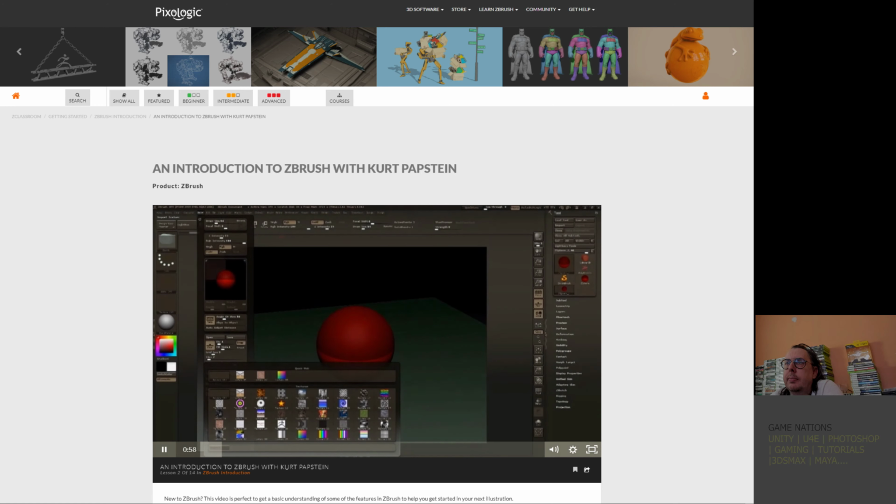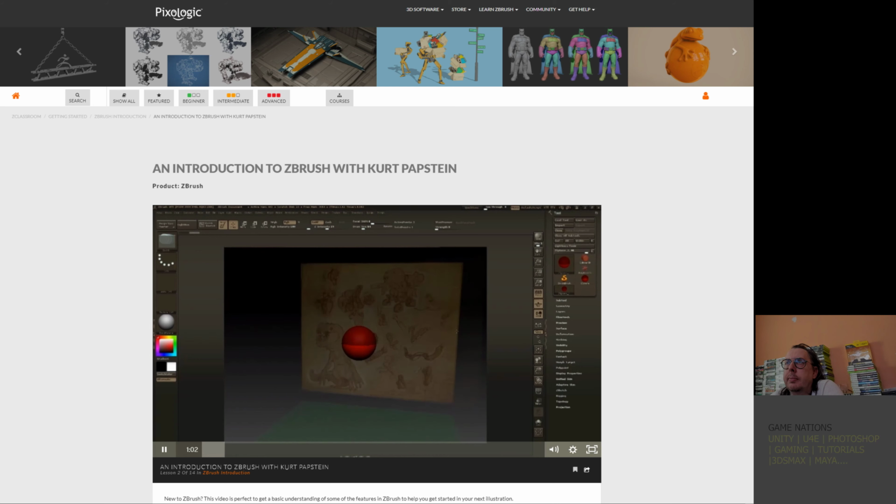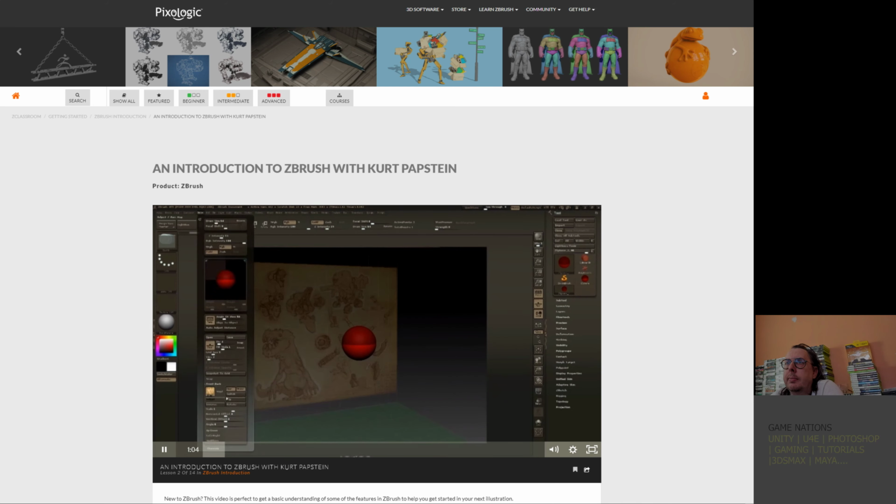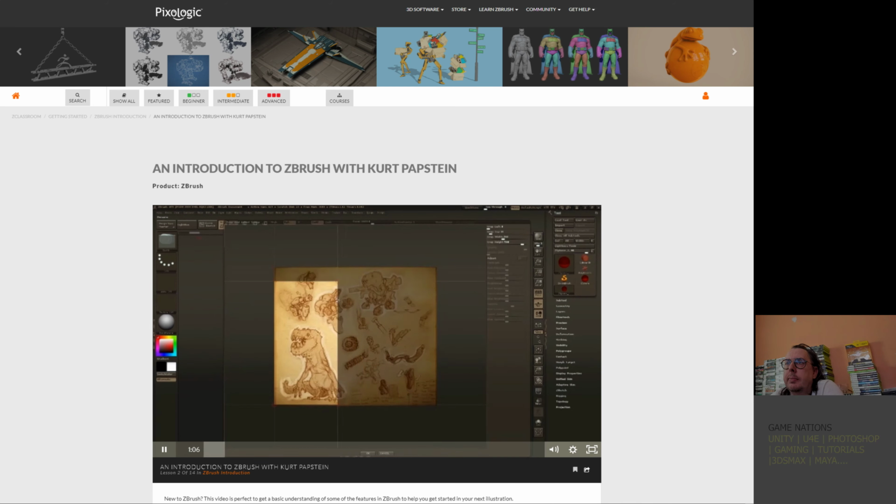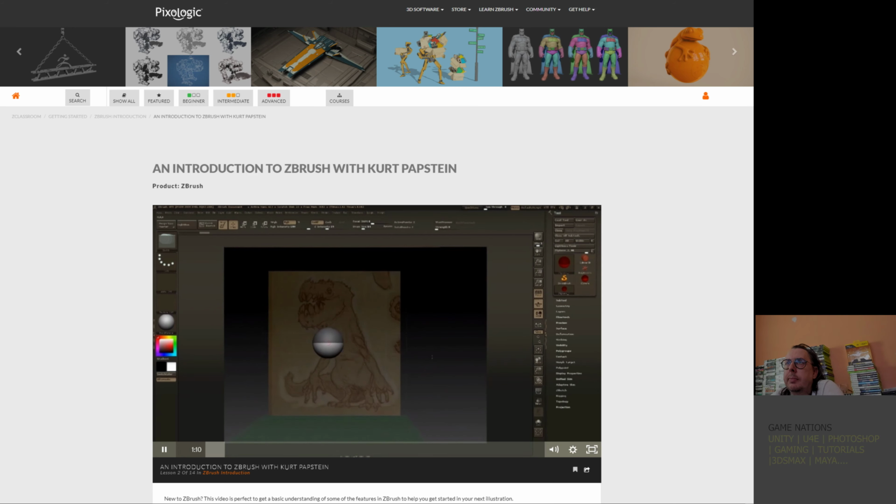These concepts, as well as any additional reference or orthographic images, can be loaded into ZBrush's image planes and adjusted to suit your needs. You can also adjust the level of transparency that you wish to work with as you sculpt, making it easier to see your reference.